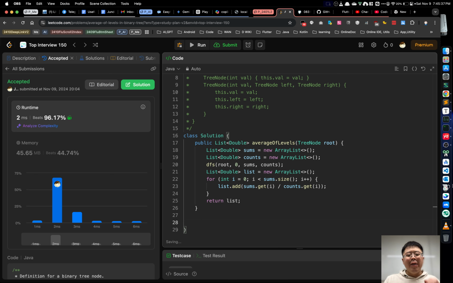And then we need to declare and implement the DFS helper method. Private void and the name of the method. And this method needs 4 parameters. First is the tree node for the current recursion. Second is the level. And the third is the sum list of double, called sums. And the final parameter is the count list, counts.